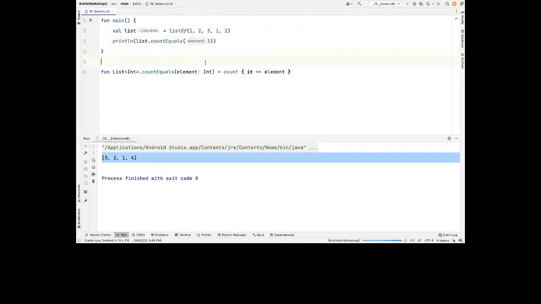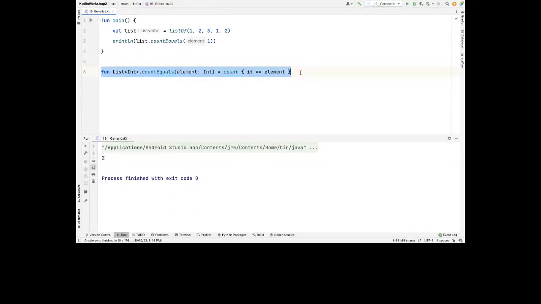Does that work? Okay, did everyone understand this part? And then we'll move ahead. Did you get this part? How did we add this extension function? Yes. Okay, great.